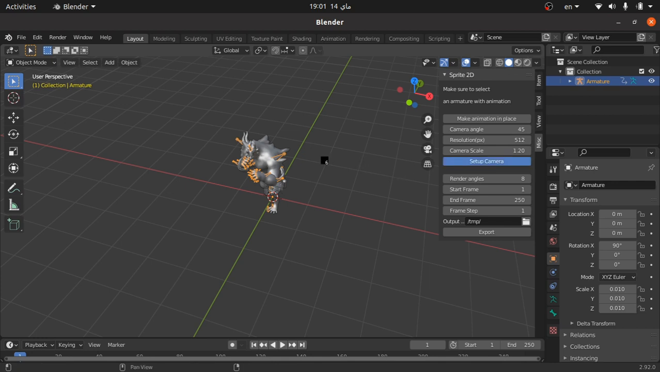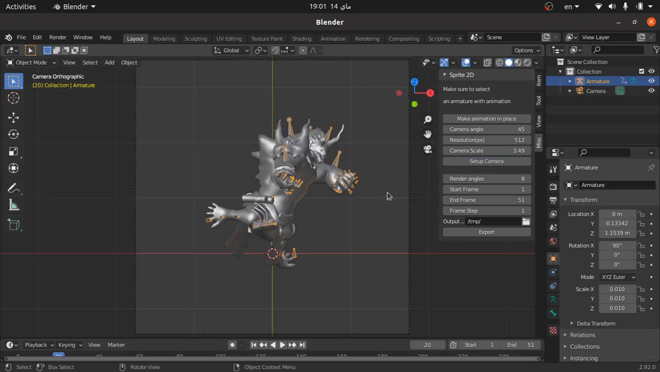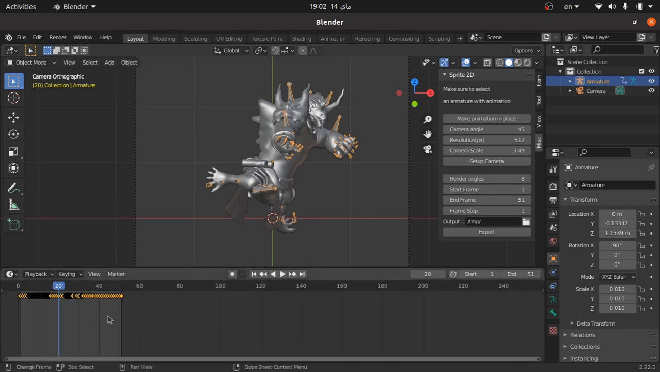Okay, now let's click Set Up Camera and wait for the result. The camera setup has finished. We now have a new camera in our scene. The model is roughly at the center of the camera view, as we can see now. We can also see that the start frame and end frame values are extracted from the animation. We can also change them anytime later.